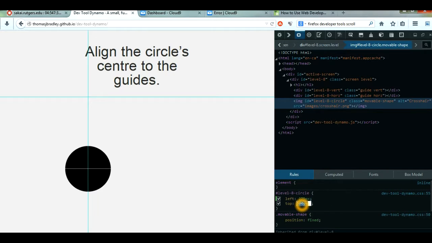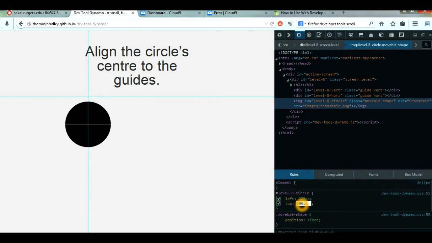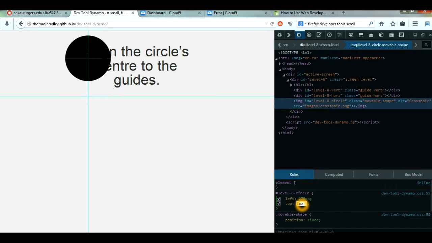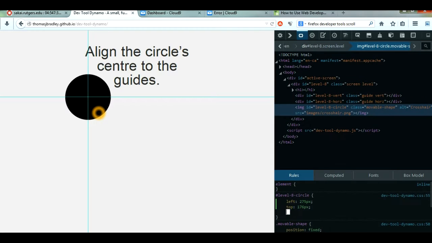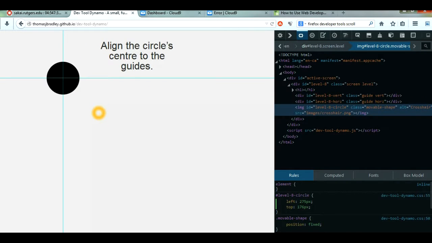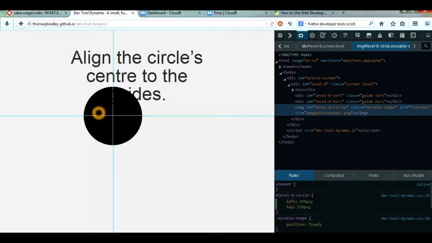And for this as well, we can try, let's say, 300 pixels. That's too much. 200 pixels. Even less than that. So let's try 175 or 176, and that should be about it. I'm going to zoom back to 0, so that way I can see the alignment.